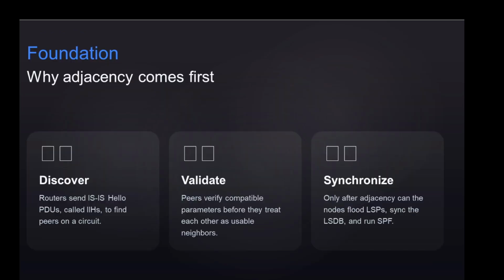Like any other routing protocol, be it OSPF, BGP, or RIP, IS-IS identifies neighbors by sending and receiving hello packets. They are called IIH, or Intermediate System to Intermediate System Hello PDUs. That's how they find other IS-IS speaking routers on a circuit. And when I say circuit, it could be a point-to-point interface or a broadcast interface.